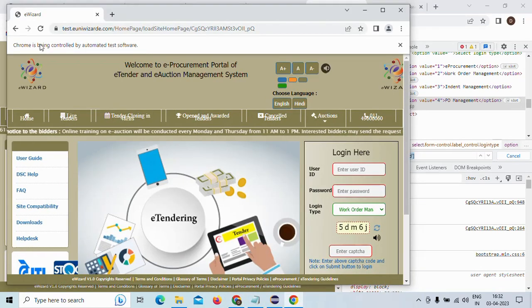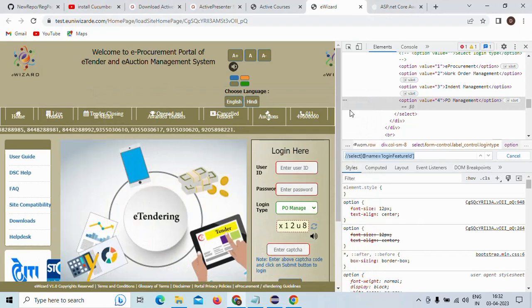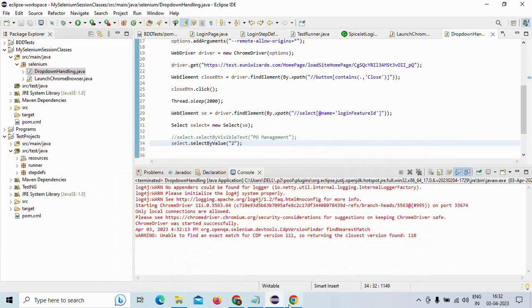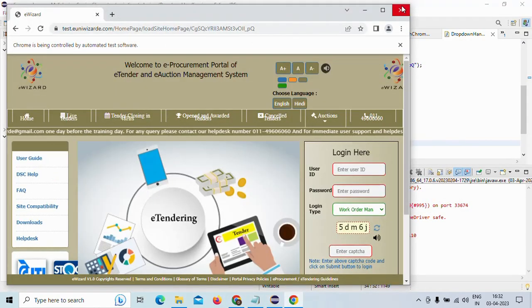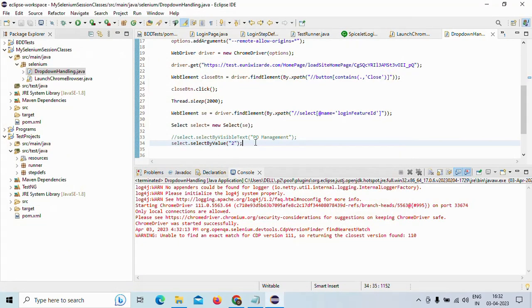See, this Chrome is being controlled by automated software. This is the screen which I ran. So work order management is selected. It's successfully working fine. Close this, and we'll comment this out, and we'll go for another method of the select class, that is select by index.